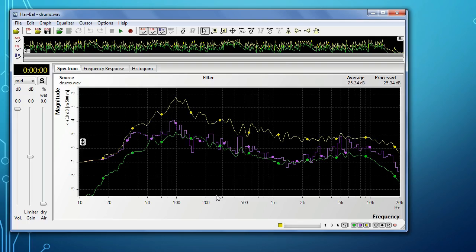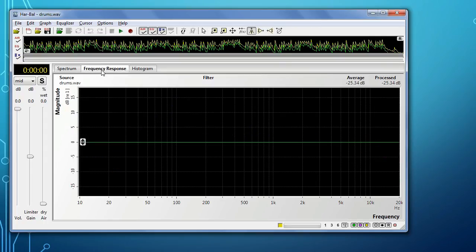Returning to the software. Above the spectrum view, we see 3 tabs: spectrum, frequency response, and histogram. Clicking on the frequency response tab shows us the actual frequency response for the corresponding filter in the signal path block diagram. As we haven't done any editing yet, the response is flat.